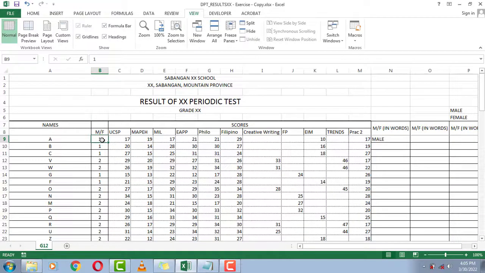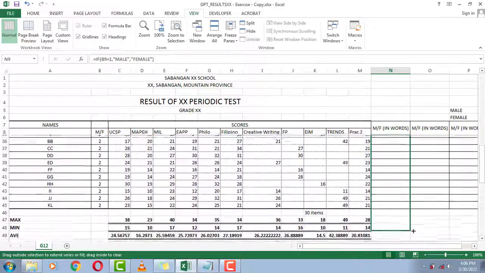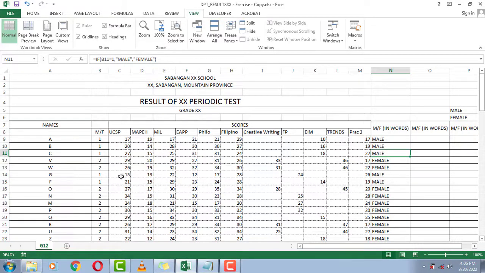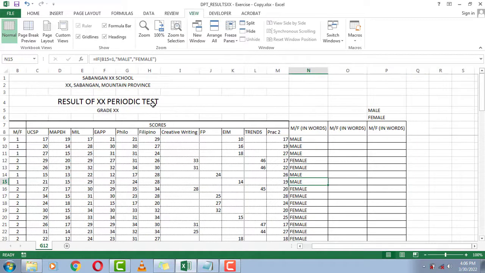If this is equal to 1, then it is male. If it is equal to 2, then it should be female. Let us now drag the lower right corner of the cell down to the last student. There you go. Let's verify. 2. Student W must be a female. Student F must be a male because it is equal to 1. There you go.